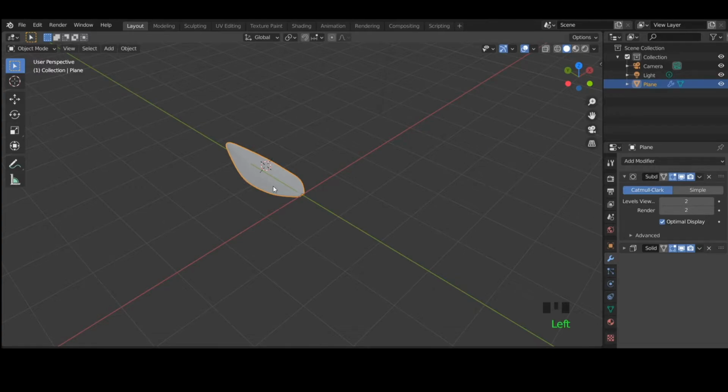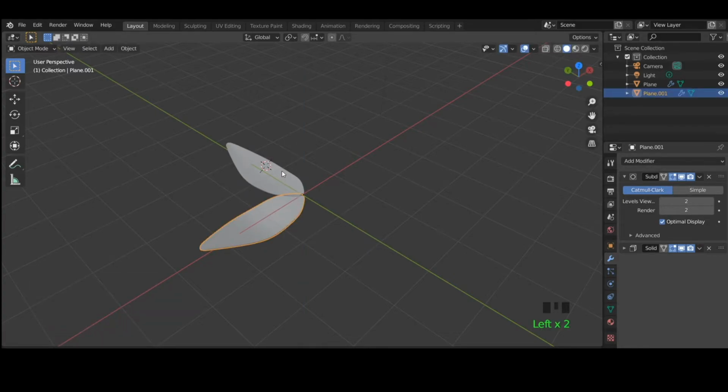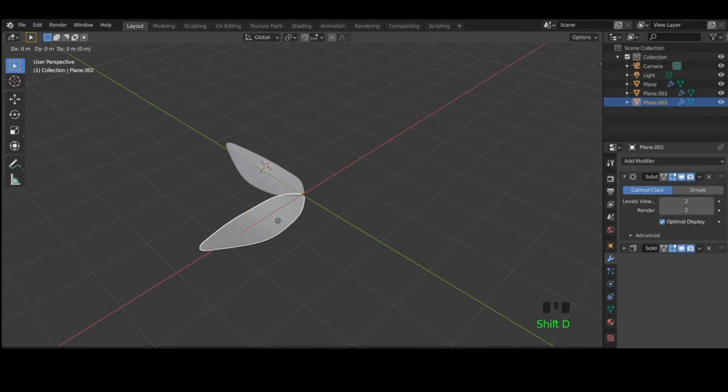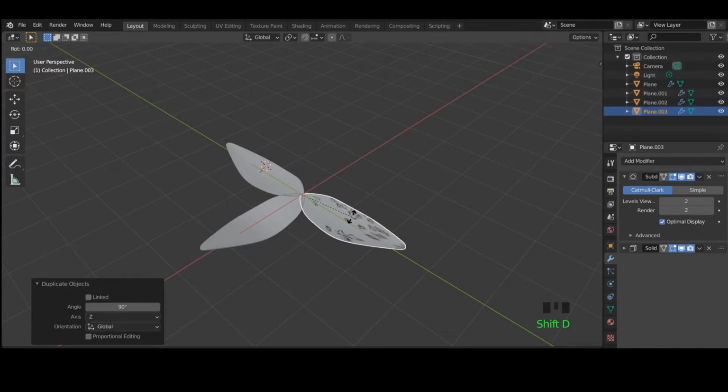So I select this, Shift D and then R to rotate along Z axis, Z and then 90, hit enter. So you rotate that one 90 degrees. Same thing, Shift D, now R for rotate around Z axis 90. Same thing for this, Shift D, R, Z and 90.